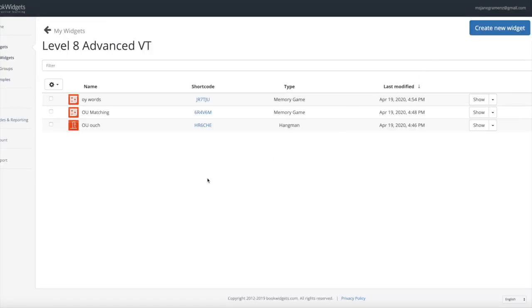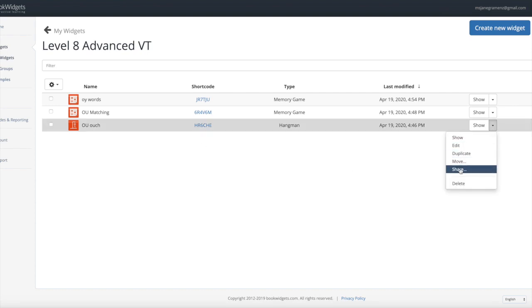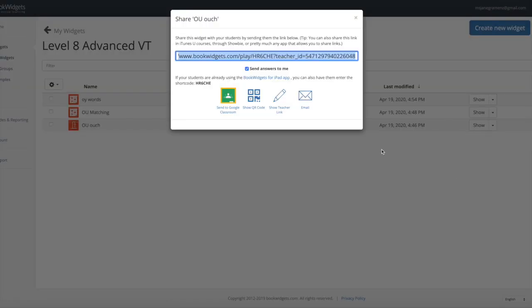Now you'll notice it no longer lists it as unfinished, but has a short code. You'll also notice now, when you go over to the drop-down menu, the Share button is now available to you. Again, I unclick the Send Answers to Me, and I can copy and paste the URL wherever I want it.